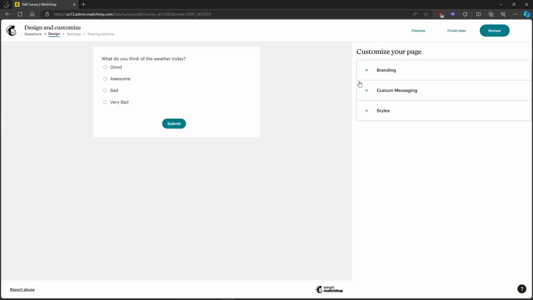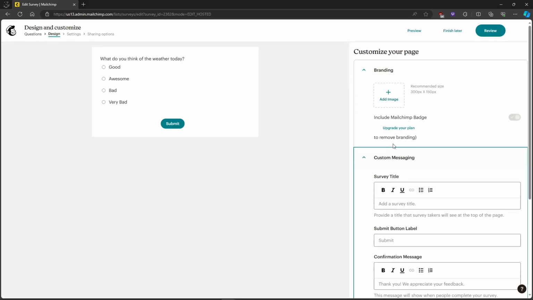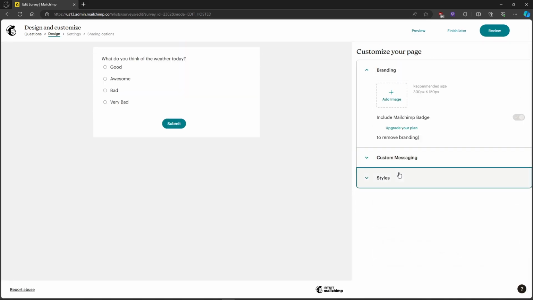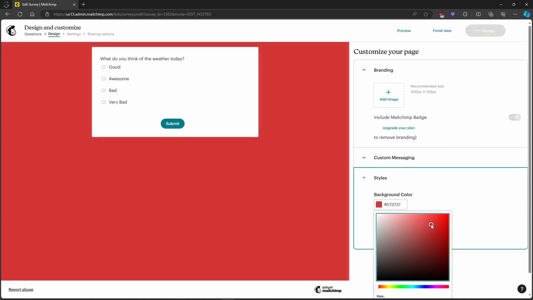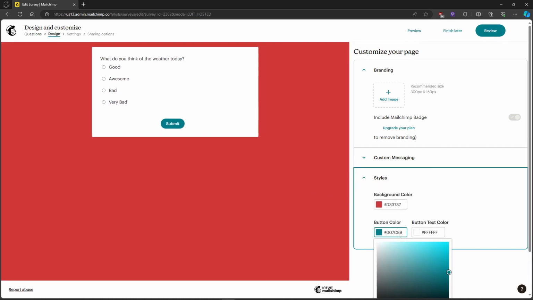After we finished writing the questions and the answers, let's head on over to continue to design, and we will be customizing the page. So for example, you put in your image, your custom messaging, and your style. So we can also change the background of the survey and the buttons.